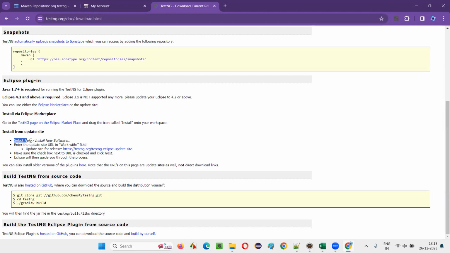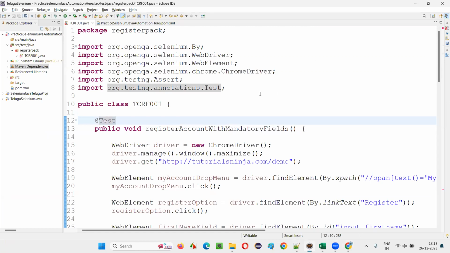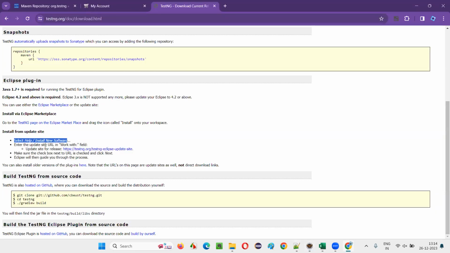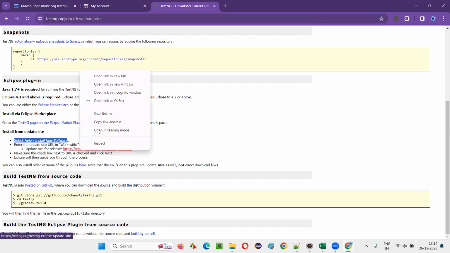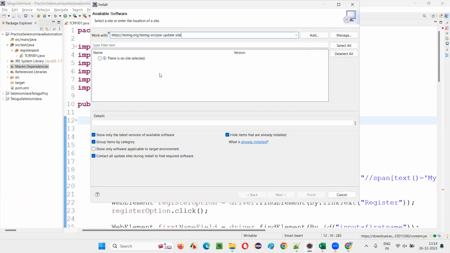That is, I have to go to Eclipse IDE, click on Help, Install New Software. I'll simply blindly follow. Install New Software. I'll get a dialog here by doing so. And the Work with field is there. In that, what we have to do is enter the update site URL. This URL you copy, right click, copy, and come back here to Eclipse IDE and paste it here.